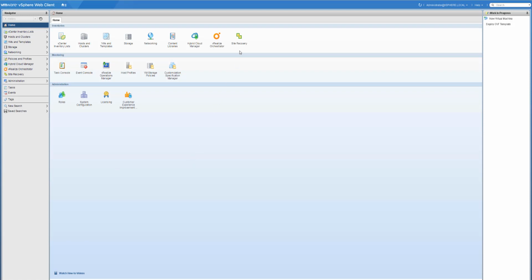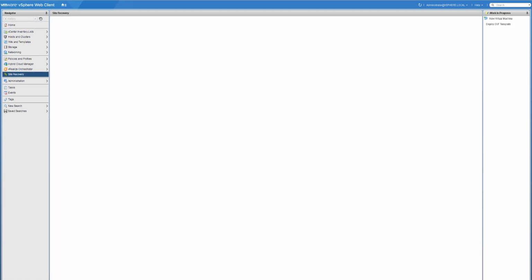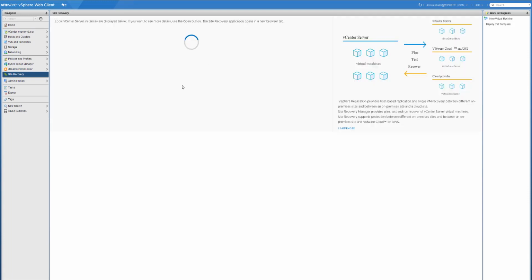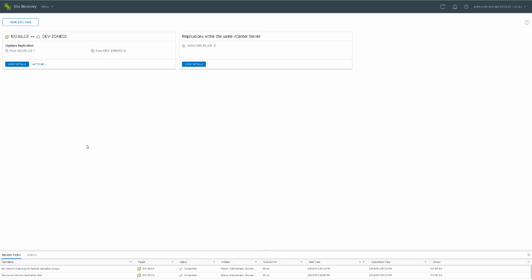From the home page, we click Site Recovery. And then we click Open Site Recovery. So it'll open a new tab in your browser. And from the home page, we click New Site Pair.